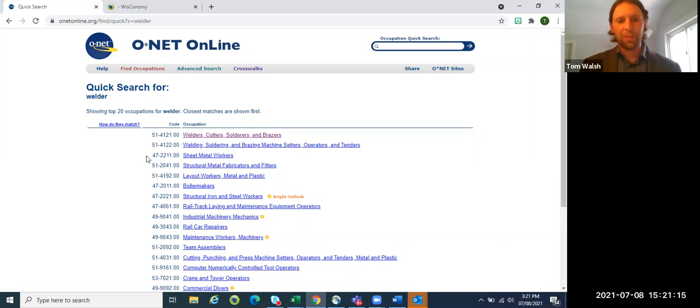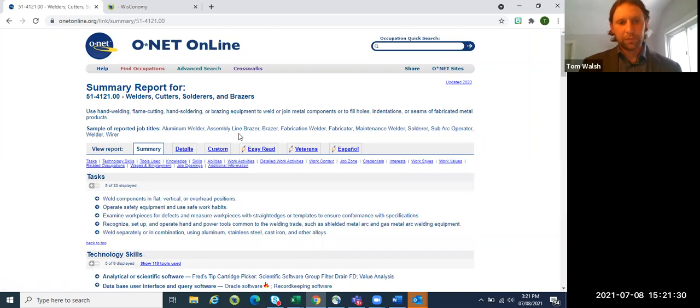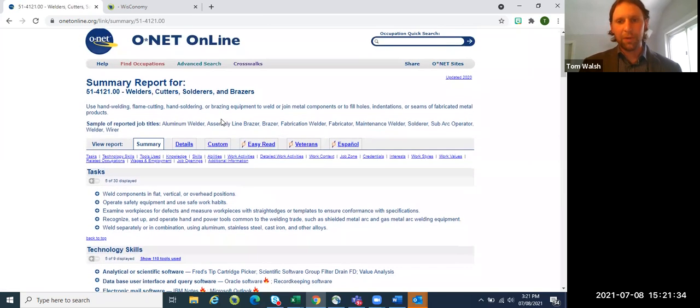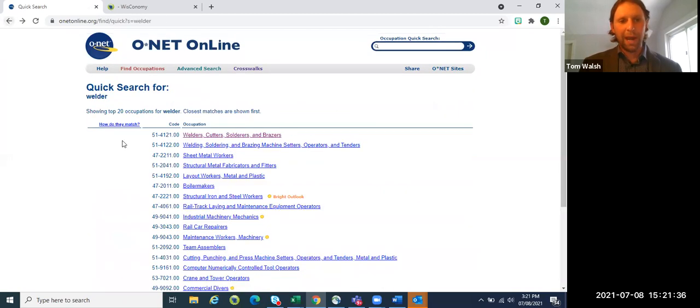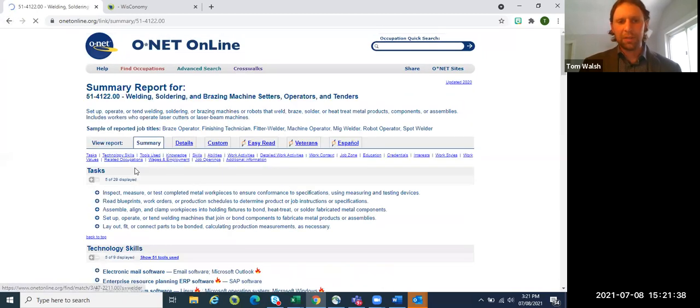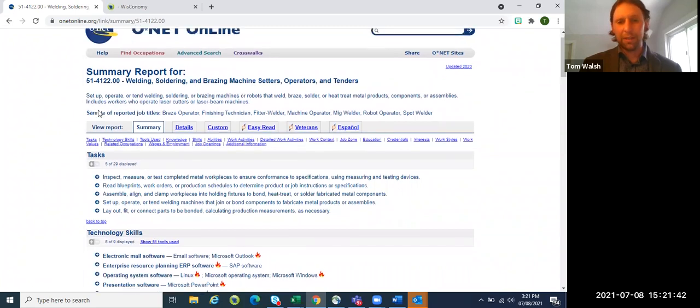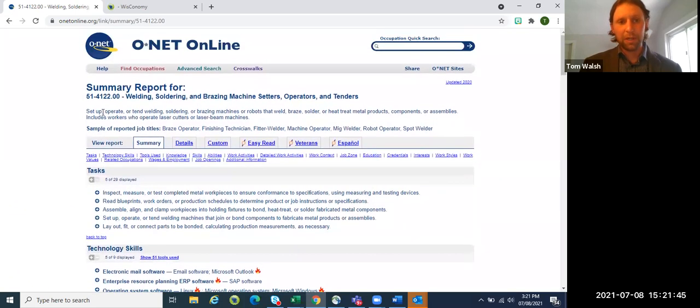So if you're just going by the names, you might end up accidentally selecting this machine setter occupation, when really what you're actually looking for is the welders itself. Or maybe you want to know about both. In this case, it's relatively straightforward with welders. If we go back, you could also get the description on the machine setters that's a little bit different.